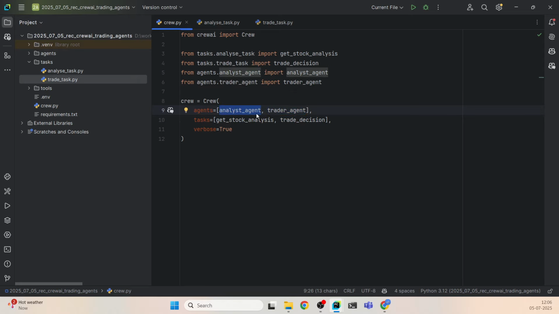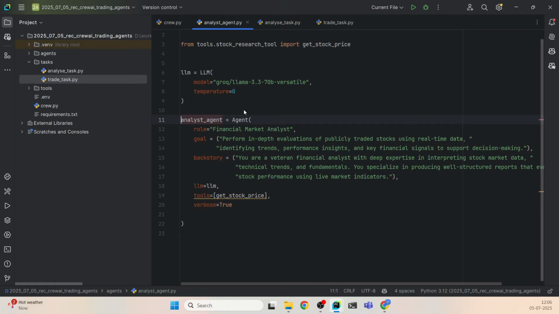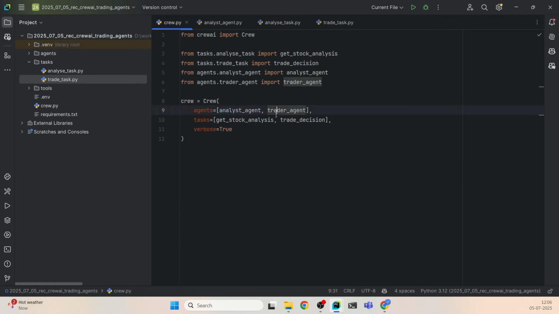It's first going to analyze the stock, and this analyst agent has this tool, right? So it's going to do that research, and then the trader agent is going to make a decision on top of all the information that we get from this analyst agent. And then we have the two corresponding tools. Verbose is just better for debug purposes and so on. We can see the intermediate results.